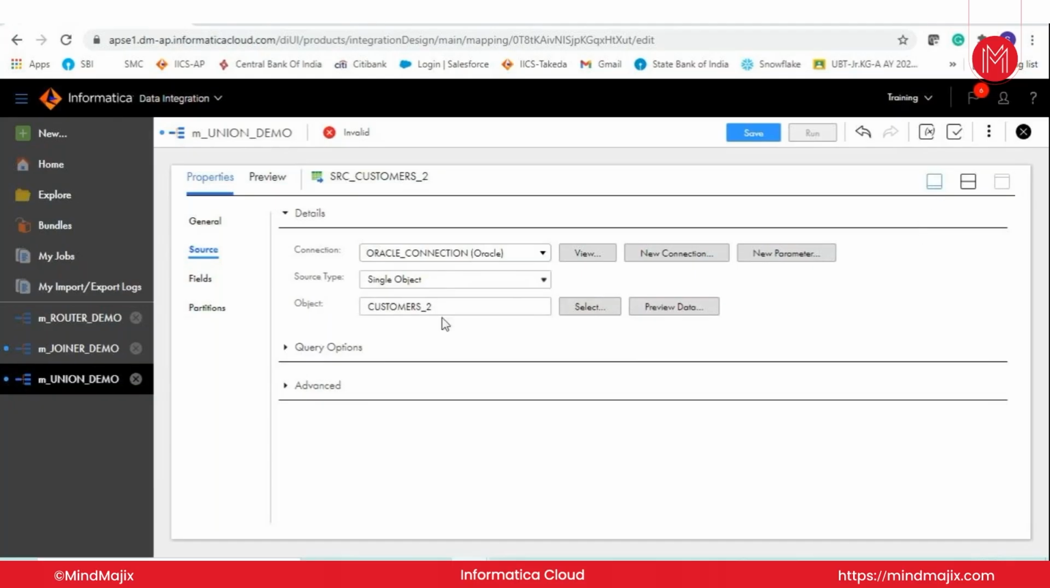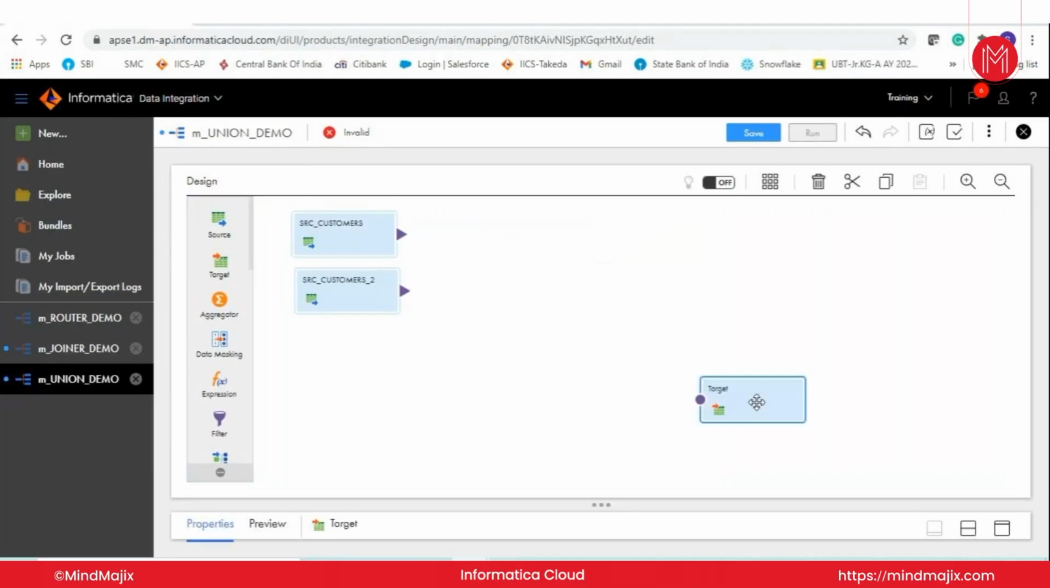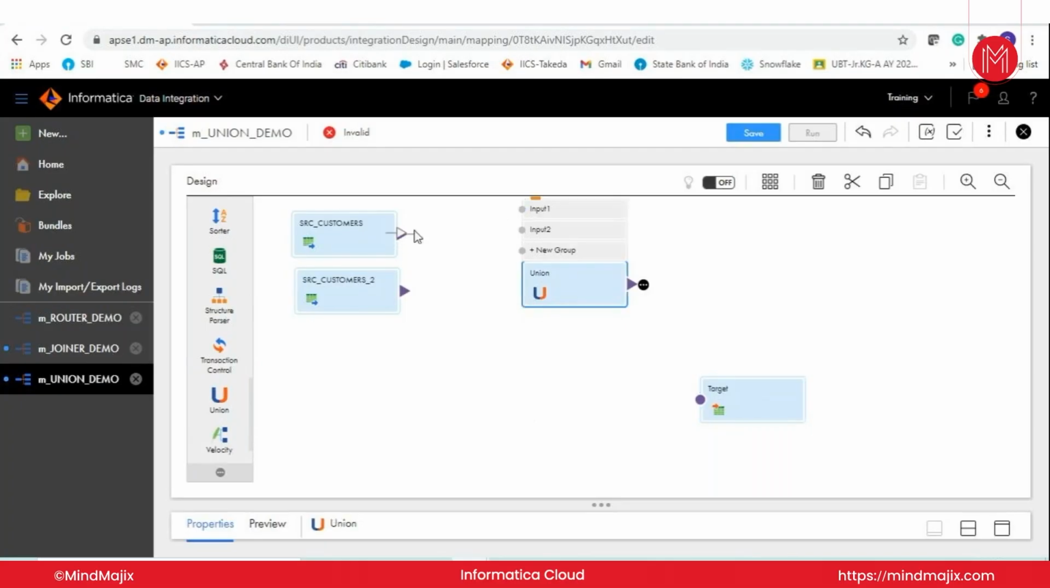Okay, so now I have similarly structured tables over here, right? And then to merge them, I can use the union. In union, we can have even more than two input groups, right? It is not that only two, we can have multiple sources with the same structure joining in. So three, four, five sources we can club together using the union, right?